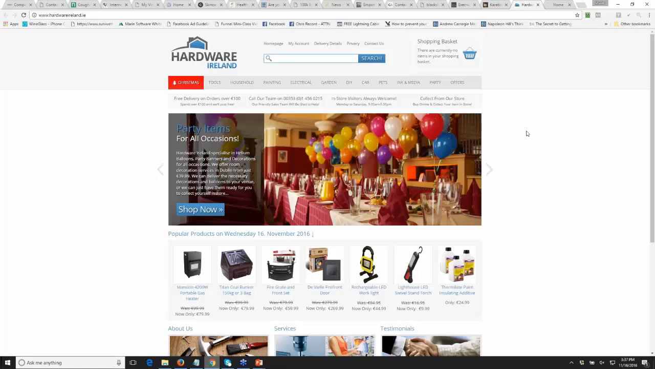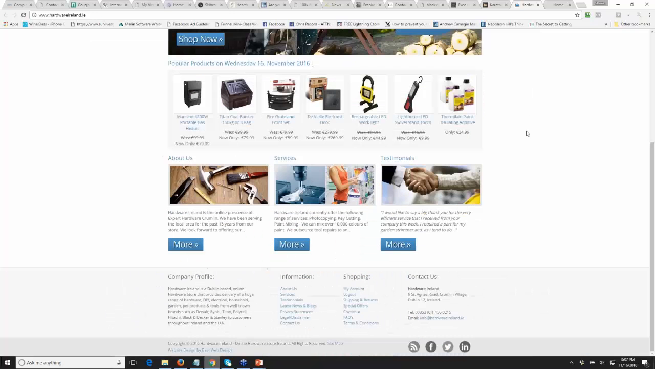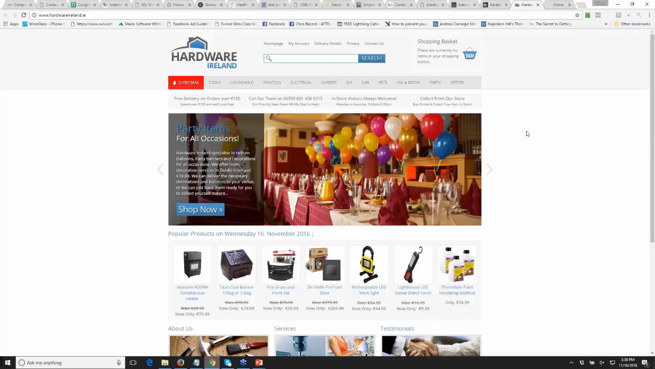Hardware Ireland, say it with me, they sell hardware in Ireland. This, again, is a store site, so it's going to have store stuff and stuff on offer on the top of the page and different things, about us, services, all that kind of stuff. I'm just reading down the bottom. So we're a Dublin-based online hardware store. Okay, good. So it's all online-based. That's what I wanted to find out, or if we had a store.